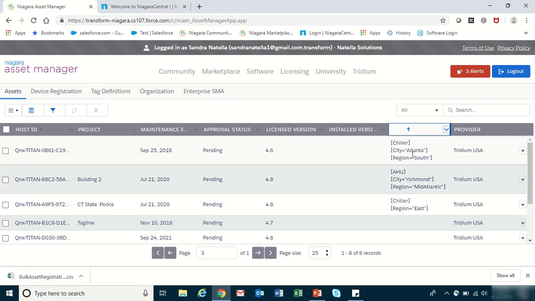So tags can come in handy when you want to restrict user access to certain assets based on some preset criteria. So let's say you wanted to restrict access to your users based on regional boundaries. You could set up that user and restrict their access to a tag where region equals South, for instance. When that user logs into Asset Manager and goes to their asset details list, they will only see the assets with the region equal to South.